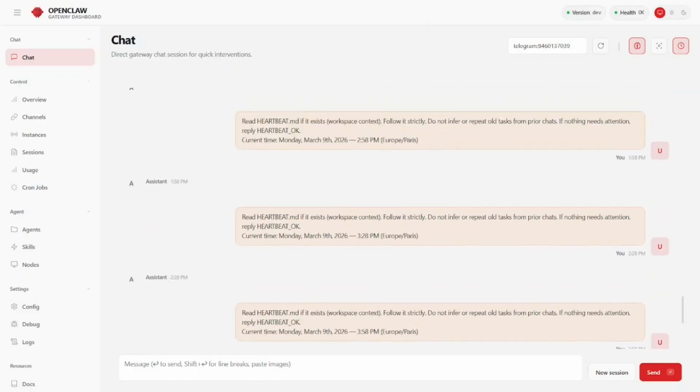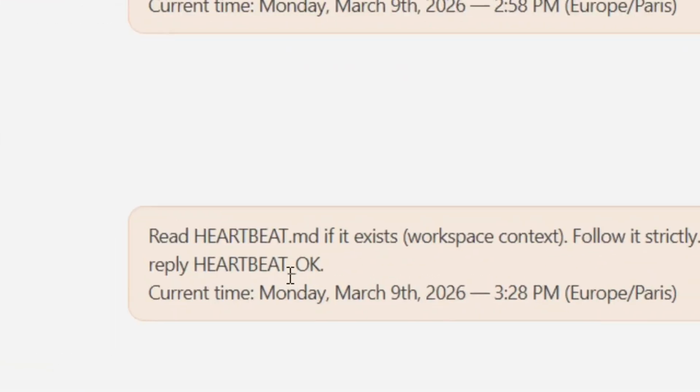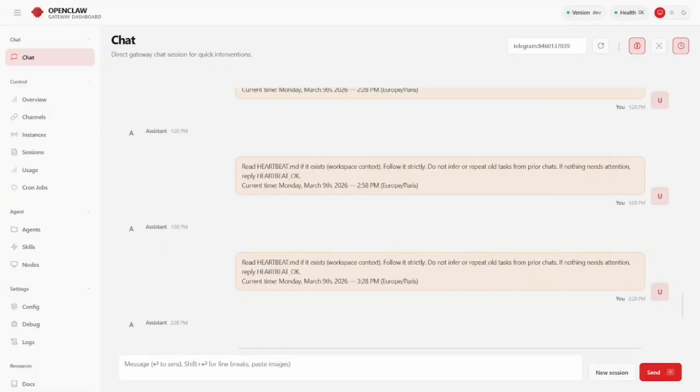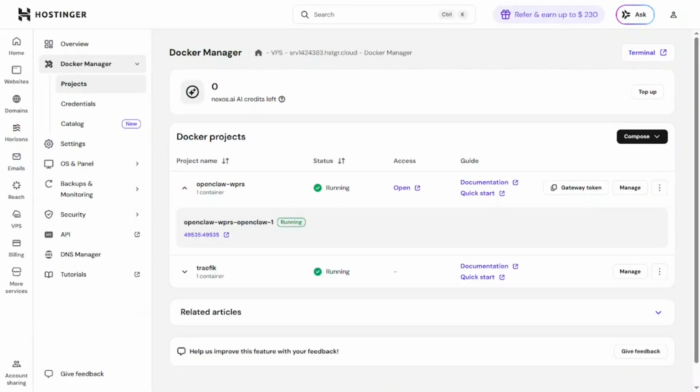How to top up Nexos AI credit for OpenClaw. So when you're using OpenClaw and you're out of credit, you are definitely going to see something like this. And when you come to your dashboard, you are going to see the remaining balance of your AI credit. So if you see something like this, you have to top it up.